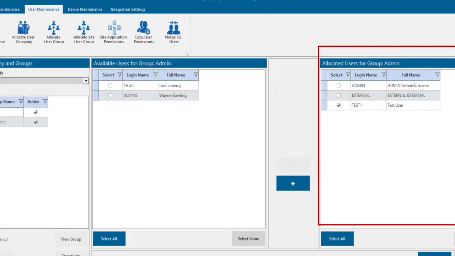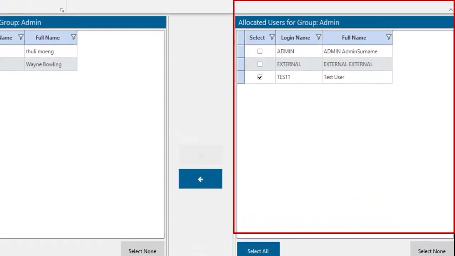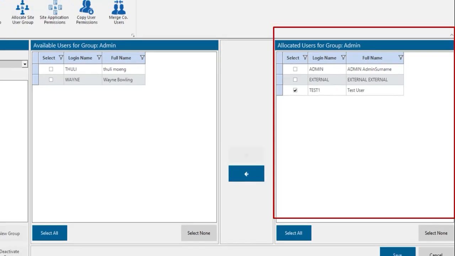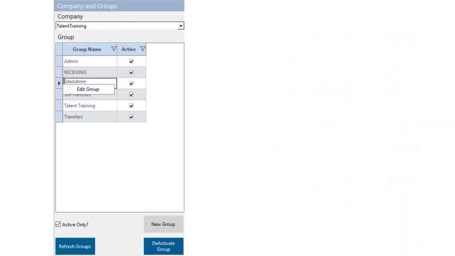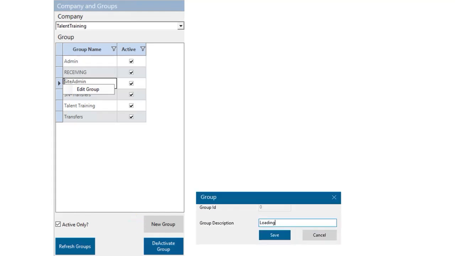Site admin users will see all companies and all groups on this form. Admin users will only see companies and groups they have access to. If you want to add a new group or to change a group name, you can do that here. To edit a group, right-click to open the Group Maintenance form. To add a new group, select the New Group button, name the new group, and click on Save.